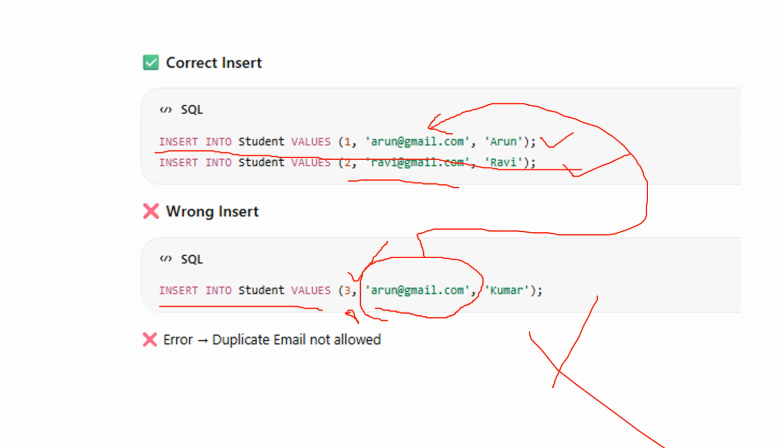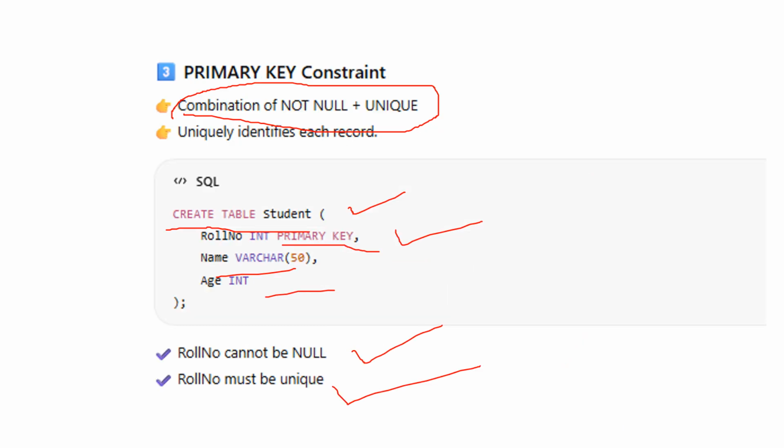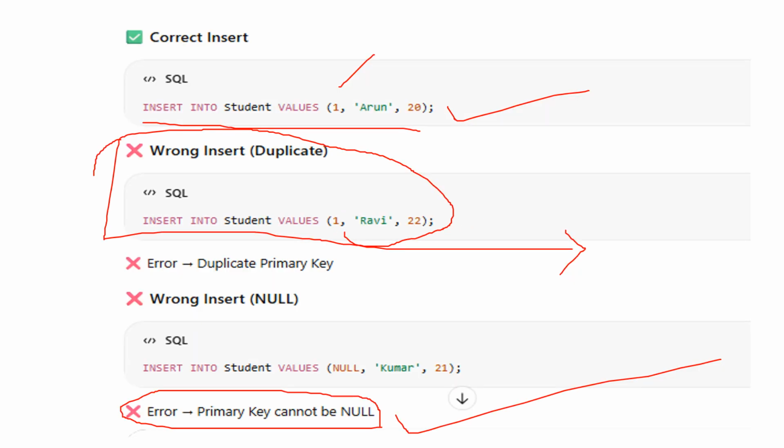Next we have the wrong insertions. Here I am giving the same email ID, so a duplicate email ID is not allowed. Then when we insert the values, again we are giving the roll number as 1. We already gave 1 as a roll number, but again we are giving it, so it cannot be accepted because it is a primary key constraint. Duplicates are not allowed.